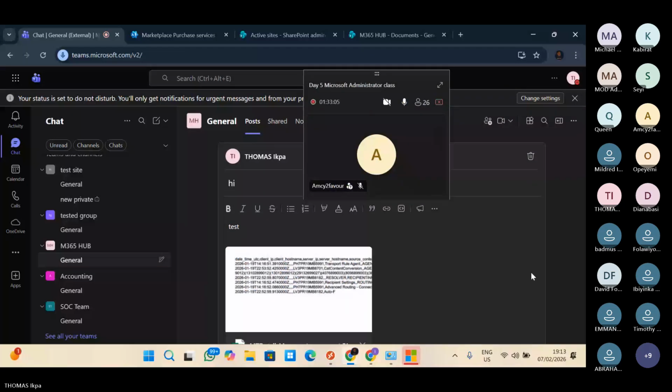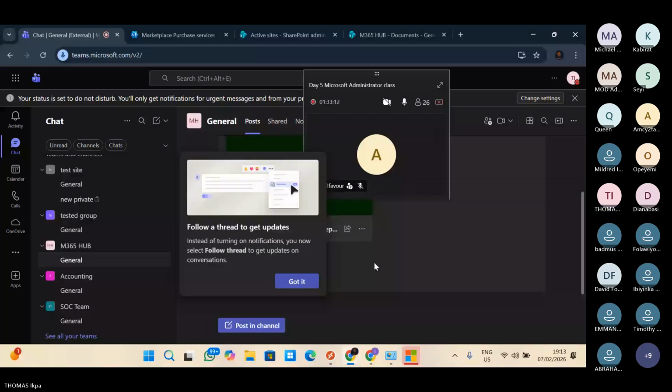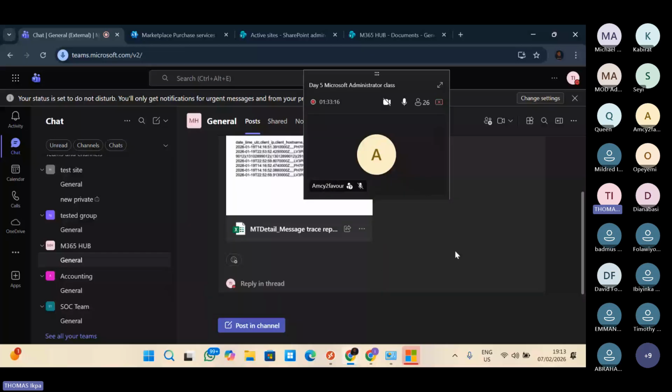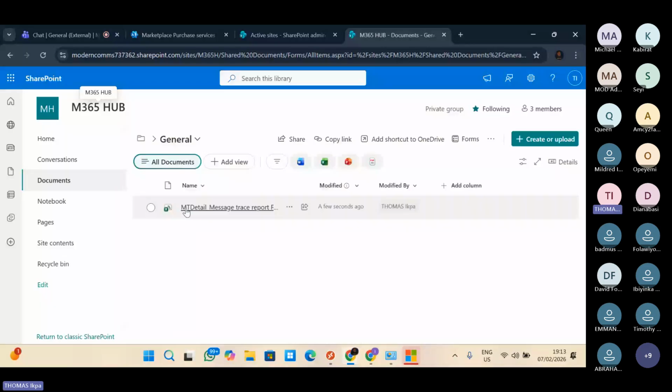So if I post it, now everybody that is on this team is supposed to get this file, right? You're supposed to get this file. At the same time, this file is supposed to automatically save here. Can you see it? So this is the difference between a team site and a communication site, because you can integrate Teams. You understand? So whatever you share with me, which you will not even know, is backed up on the cloud.